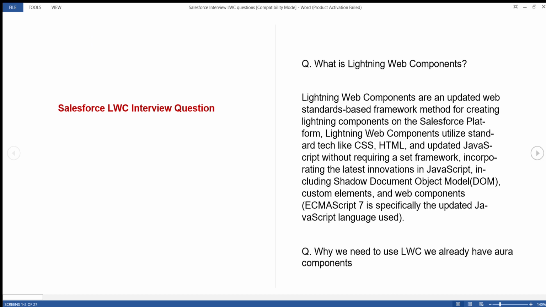What is Lightning Web Components? Lightning Web Components are an updated web standard based framework method for creating Lightning components on the Salesforce platform. Lightning Web Components utilize standard tech like CSS, HTML, and updated JavaScript without requiring a set framework, incorporating the latest innovations in JavaScript, including Shadow Document Object Model (DOM), custom elements, and web components. ECMAScript 7 is especially the updated JavaScript language used.